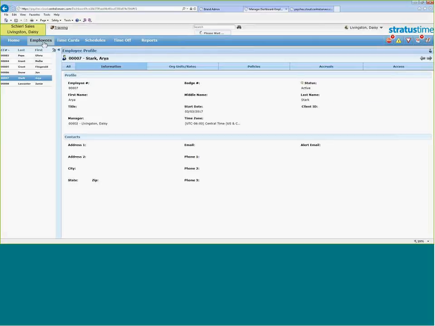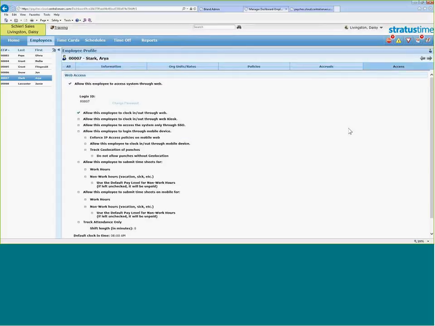Here in the employee screen is a list of all of the employees who report directly to me, and I'm able to see the employee's profile. Here on the employee profile, it's going to give me their demographic information, as well as any pay policies that they are assigned to, accruals, and also have the ability here under Access to change an employee's password.